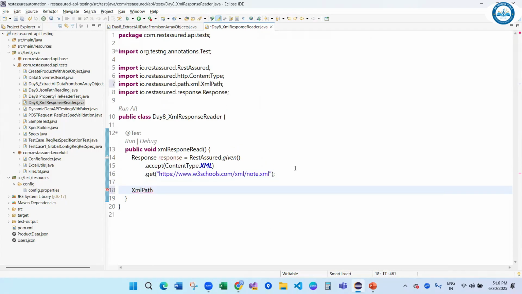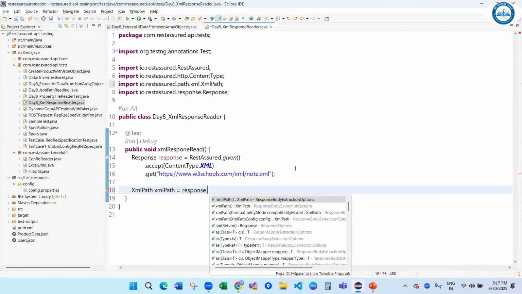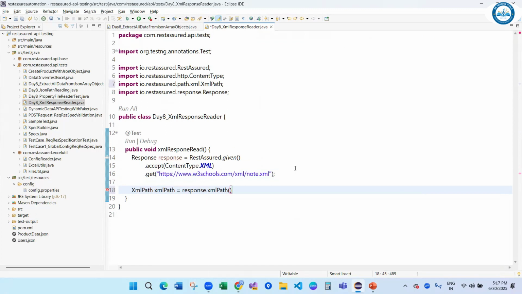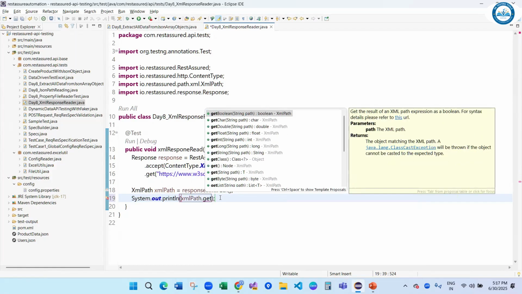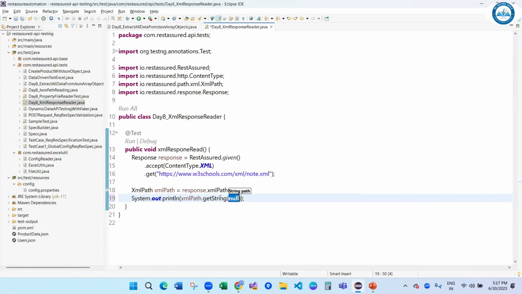Here XmlPath is equal to response.xmlPath(). For JSON path it is response.jsonPath(), and for XML path it is response.xmlPath(). That's it. System.out.println, and you can go ahead with xmlPath.getString. Simple. And here is a question.